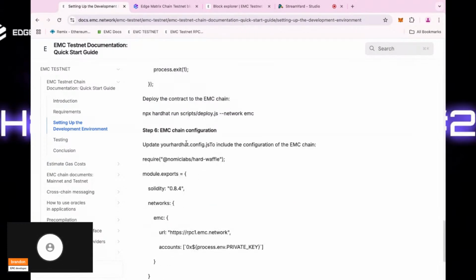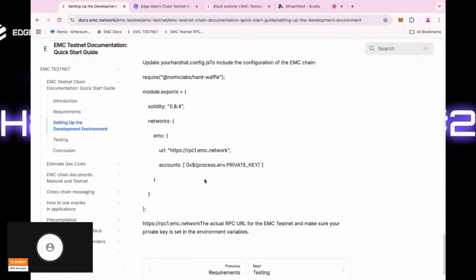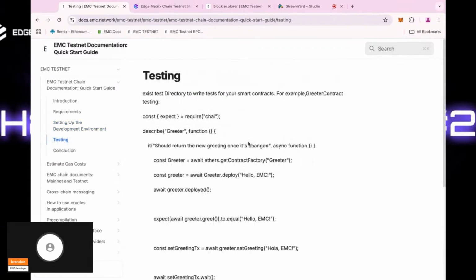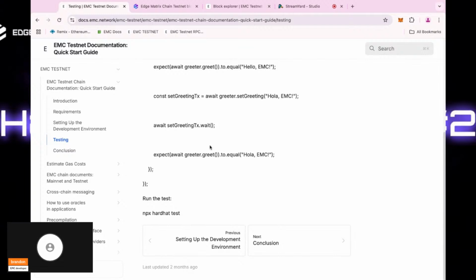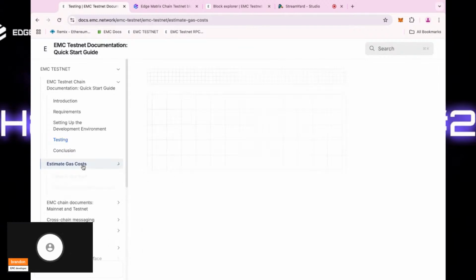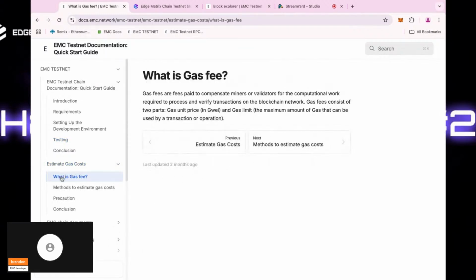And what are the key configurations of the chain, which will be helpful when you need to add our network to a MetaMask wallet. So this is how you go about the testing, and there's also some explanation about the gas fees. You can see how we can handle that.